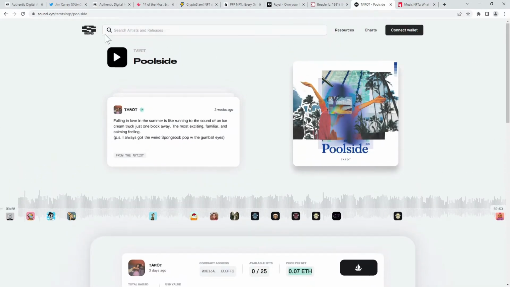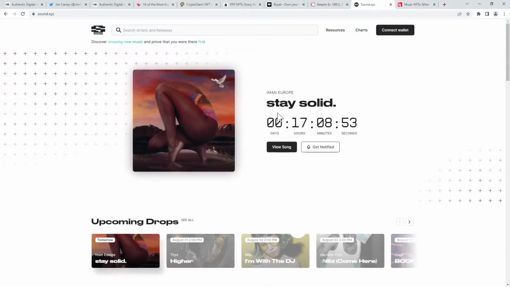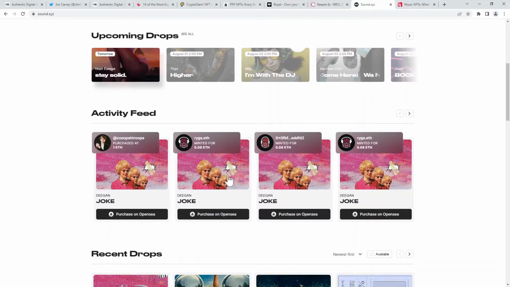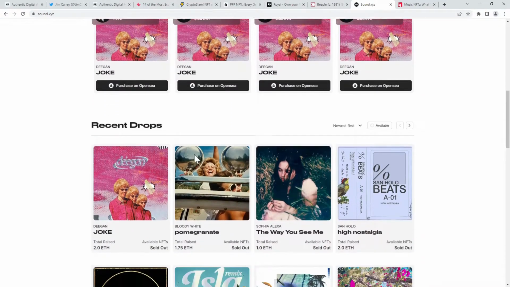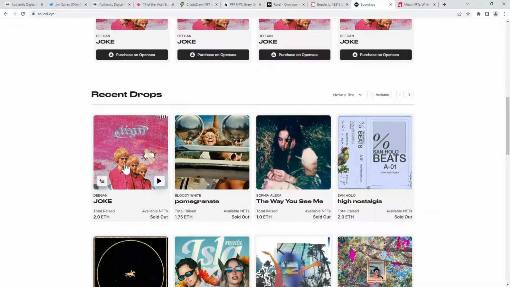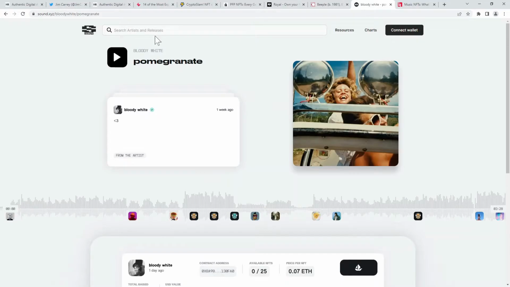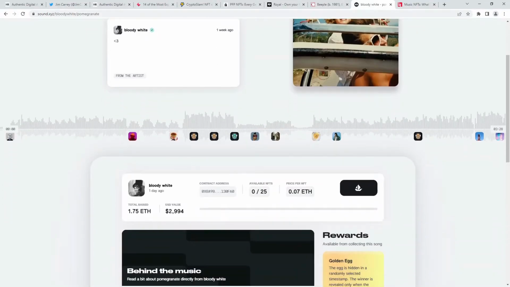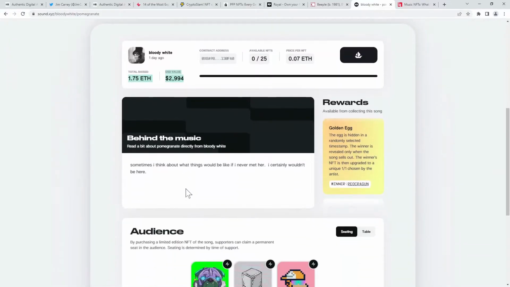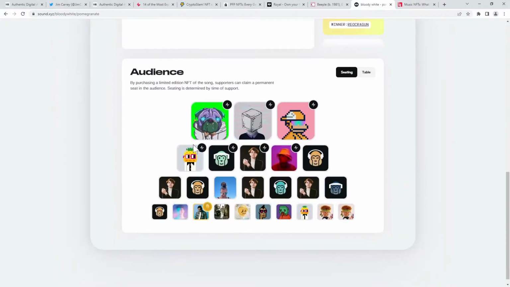One is called sound.xyz. Here you can go and see what songs or albums are being dropped as NFTs. For example, this drop called Bloody White, well, the artist name is Bloody White, and the song I believe is called Pomegranate, 25 NFTs were minted for it at 0.07 ETH per NFT, and this artist Bloody White raised $2,994 to make this song. And these are the folks who bought this NFT.